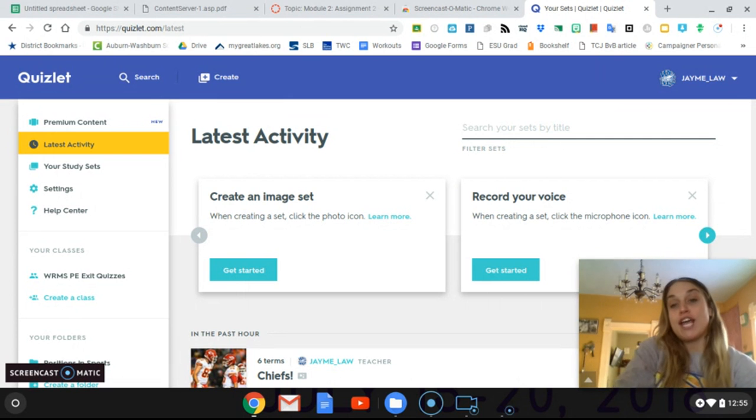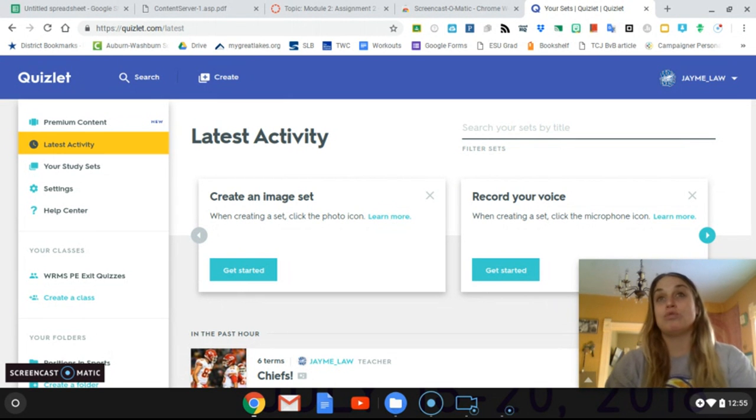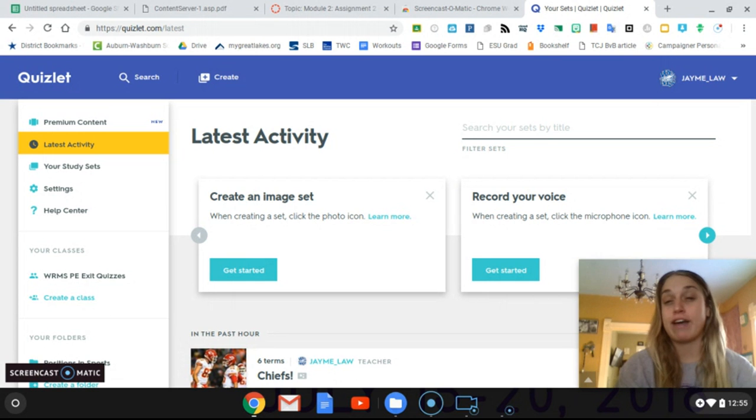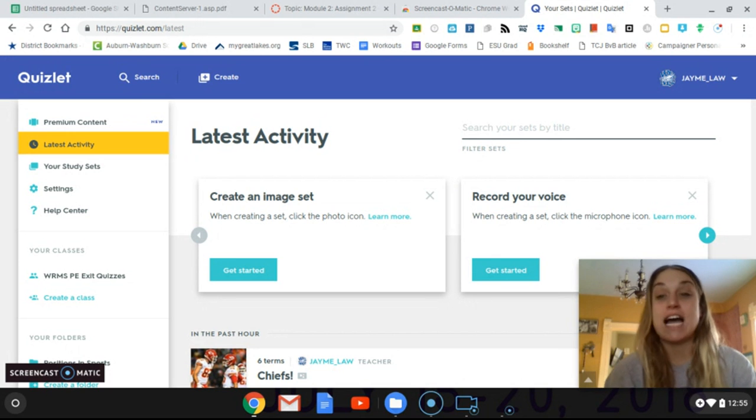You can open it up on any web browser to create study sets and to do all of your work, and you will need Wi-Fi for that. However, if your students have already downloaded the app on an Android or on an Apple device, they do not need Wi-Fi in order to practice these study sets. So that is kind of a neat thing.